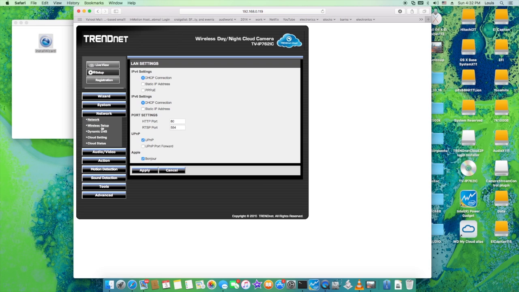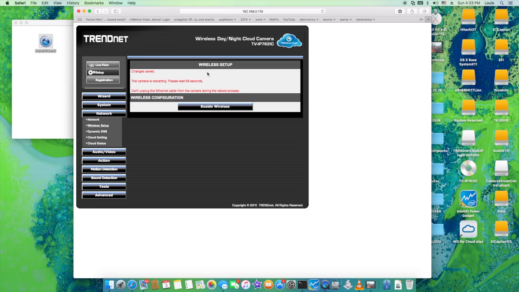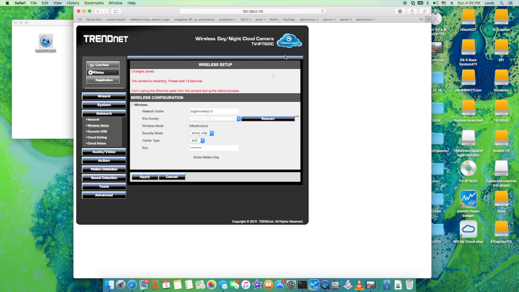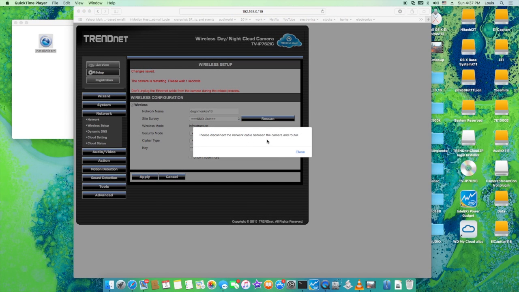Wireless setup. Enable wireless. So camera restarting. And see everything here. That's pretty good. So another 71 seconds. Okay. That's fine. It's a little slow. Done. We're going to disconnect the network cable between the camera and the router. I'm going to do it now. And close.